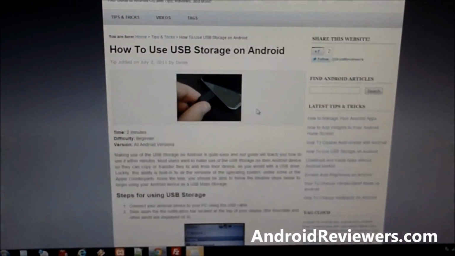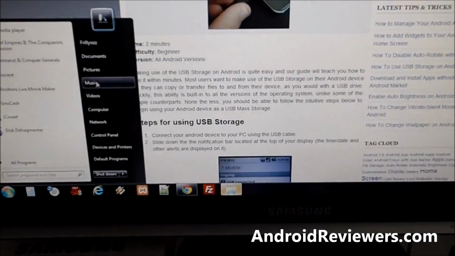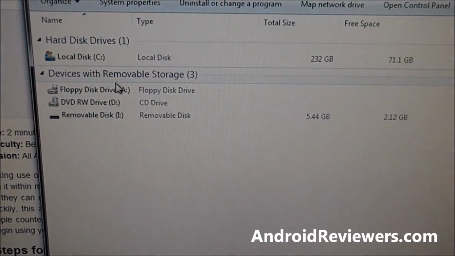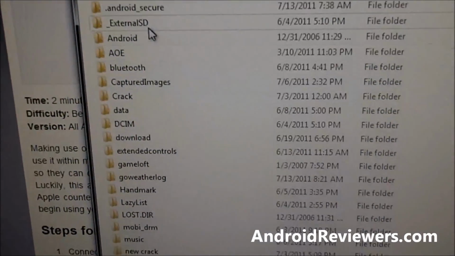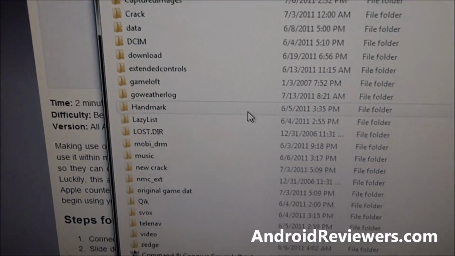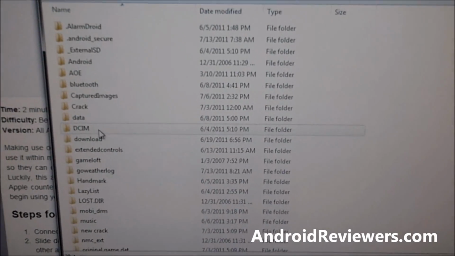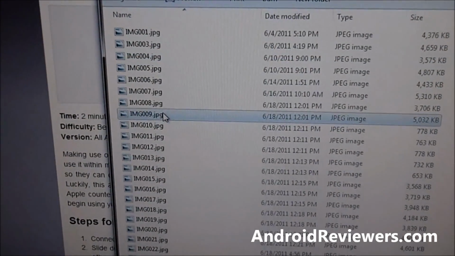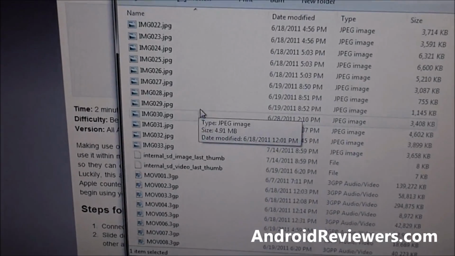So now, just to show you a little bit even further here, on my computer now, what I can actually do is just go ahead and go to my computer, since this is a Windows system, and right there on removable disk, I can actually see that I now have access to all my Android stuff. And I could just simply go into the camera and view some pictures, or I could even just transfer some music on here or something.